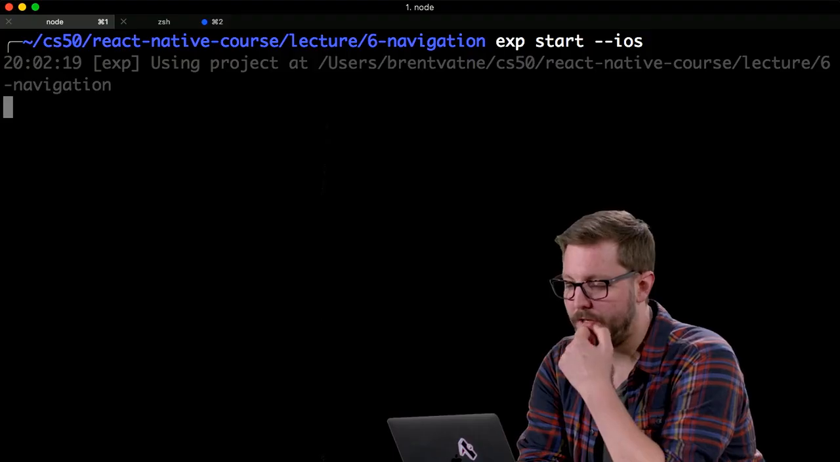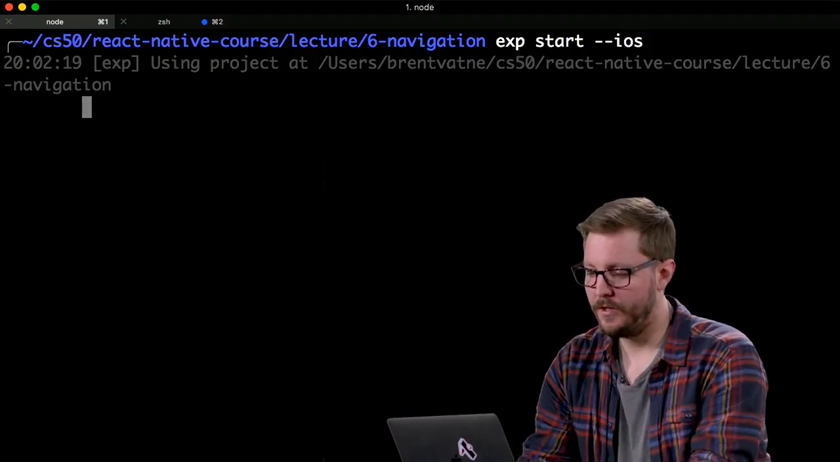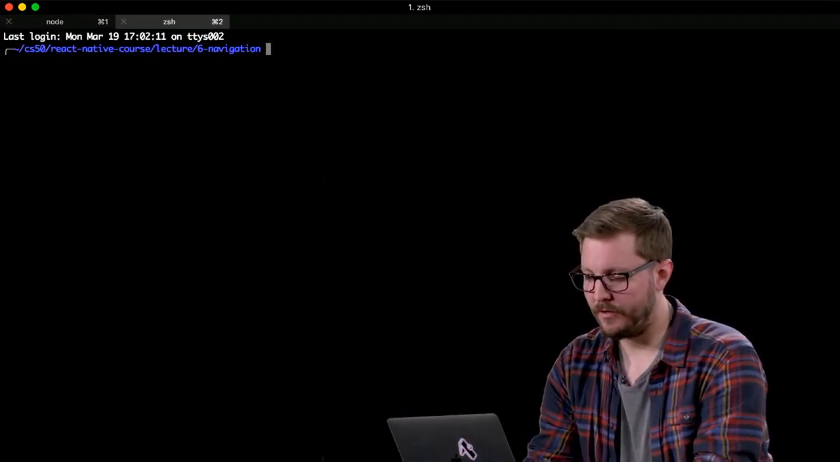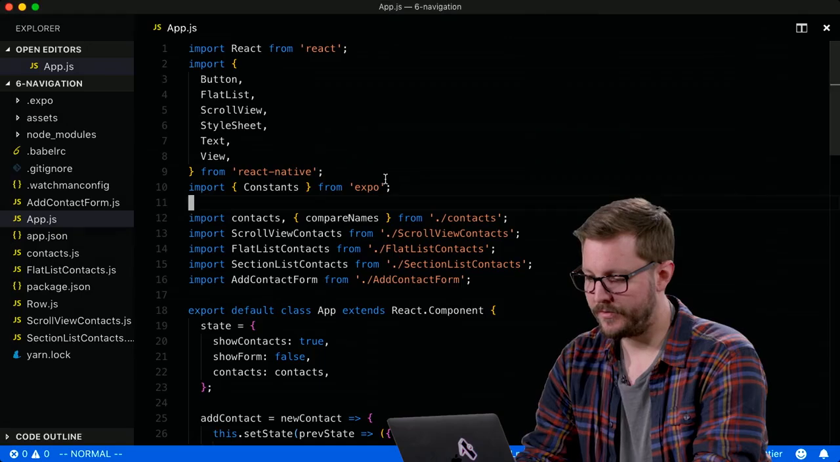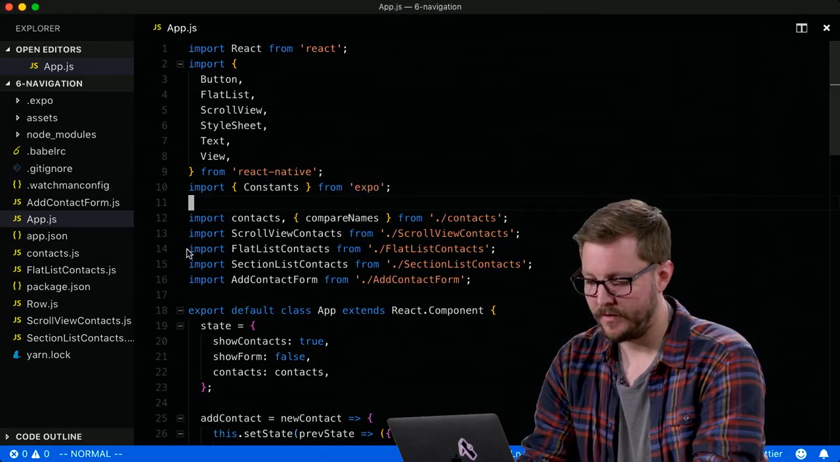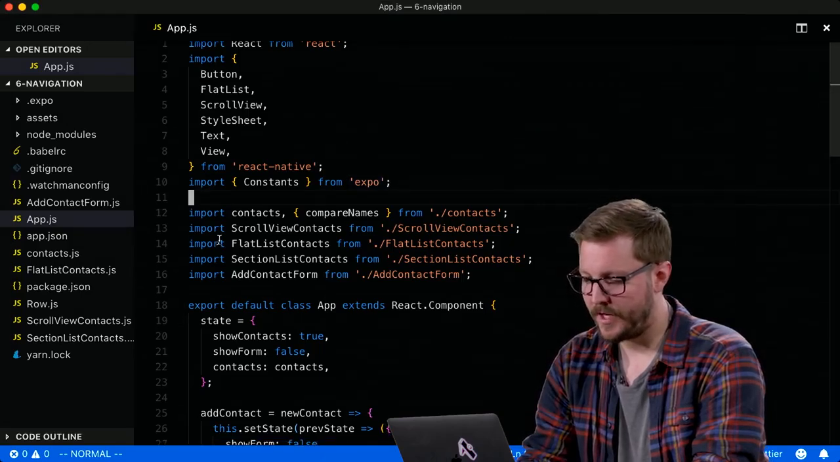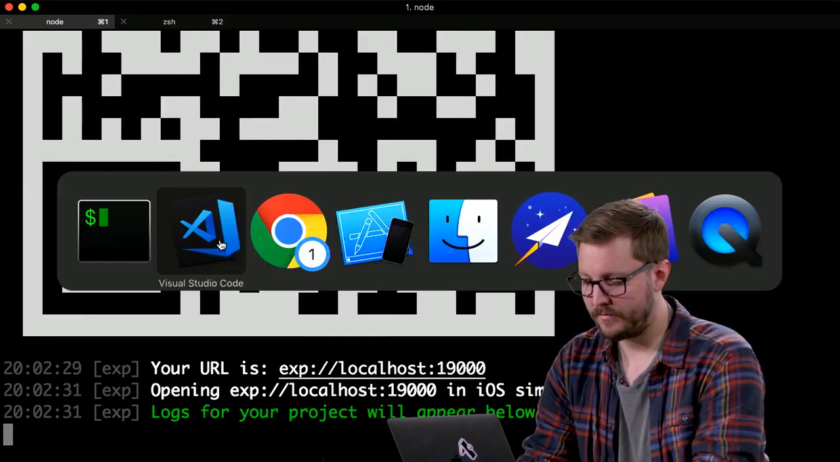Just open that here. While that's going on, I'm going to open up Visual Studio Code. And we're right inside of our app. Let's wait for this to start.